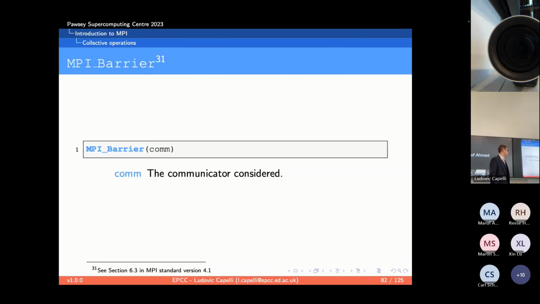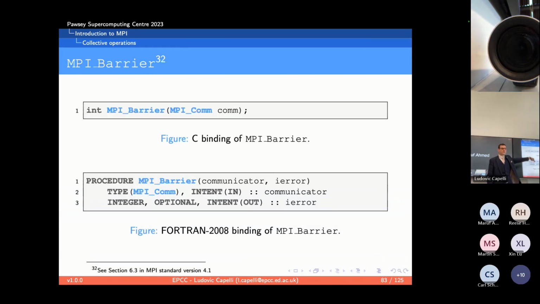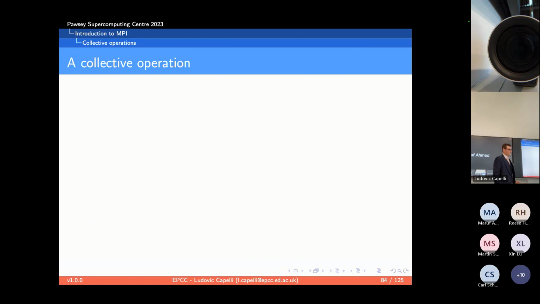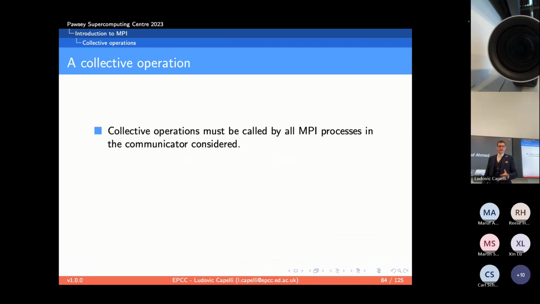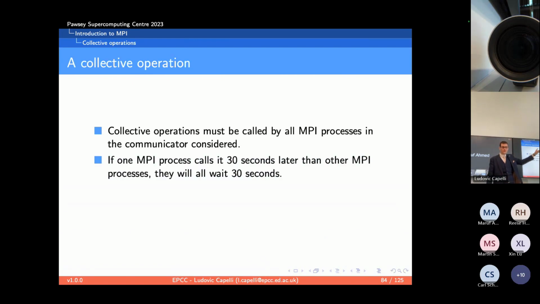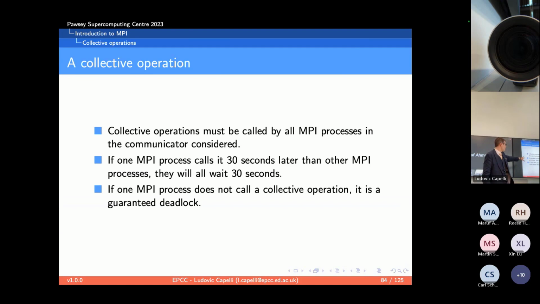We can call MPI barrier, and we just need to say which communicator we're talking about. In C or Fortran, nothing surprising here, just the MPI command. This is an example of what we call a collective operation. Collective operations must be called by every single MPI process in the communicator considered. So if it's MPI_COMM_WORLD, every MPI process in MPI_COMM_WORLD. If one MPI process does not call it, it's a guaranteed deadlock. Your program will be stuck there forever.